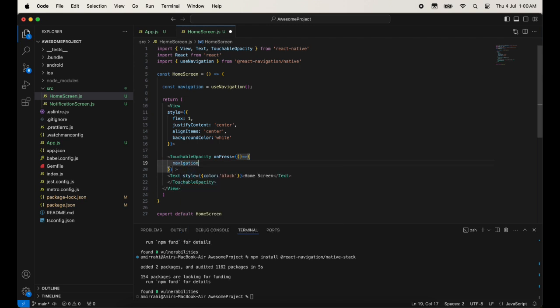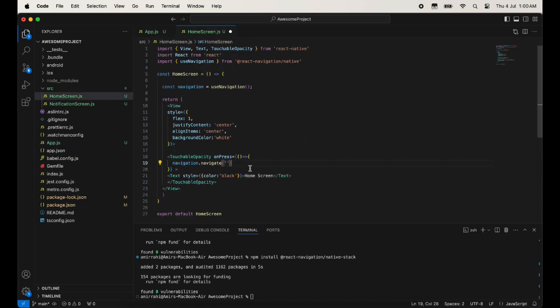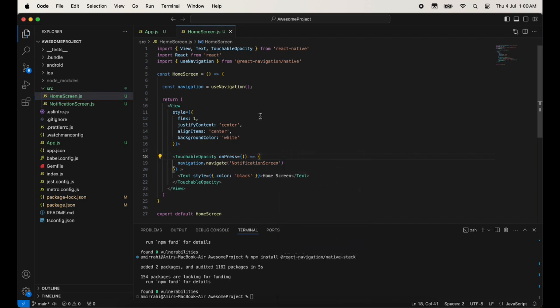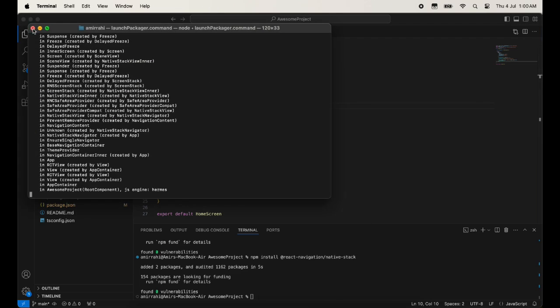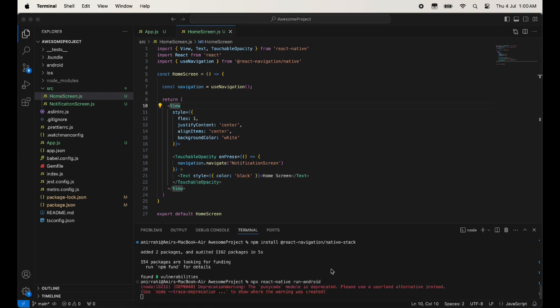Just write navigation.navigate and then pass the page name. This is the screen name, notification screen, so copy this and paste it here. We want to navigate here when we click on this button, which is on the home screen. Now I am going to close all the terminals if any terminal is active, and run this application. Just write npx react-native run-android.